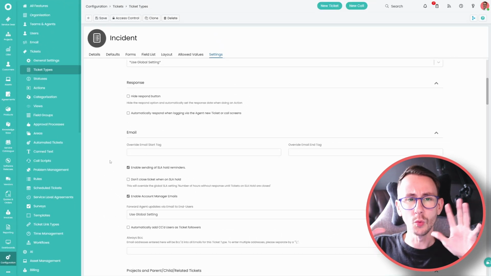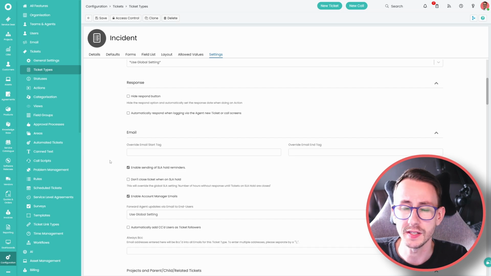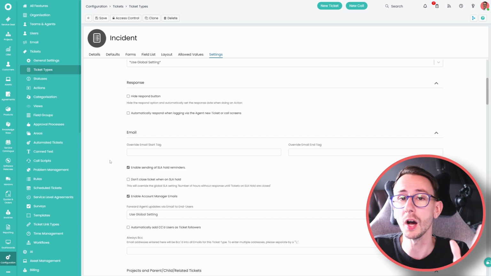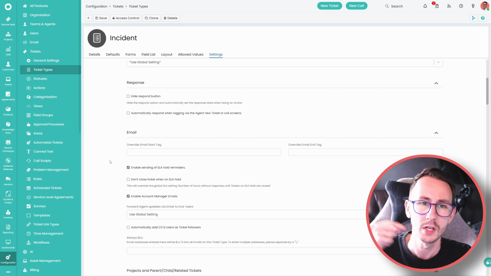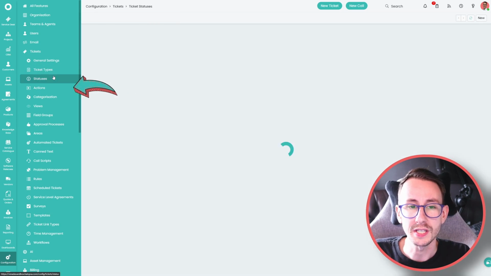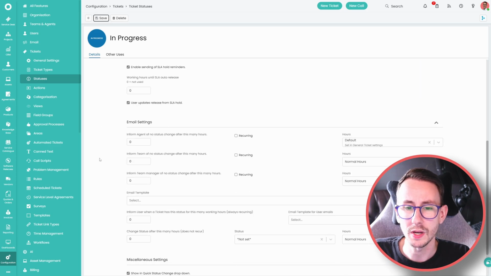Now, whilst that is all well and good, you might want to be notified internally if a ticket has been sat at the status new for so many hours, right? You might want the agents to know in the team, or you might want the team leader to know, or even the department leader to know that, hang on a minute, this sales ticket has been sat in new for 8 hours. We need to allocate this to someone in the sales team. To do that, we can do that under the statuses, and we can say in progress if you wanted to do that. And we have these three email settings here.